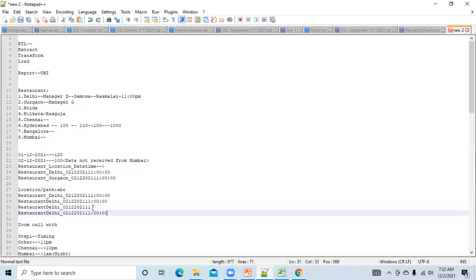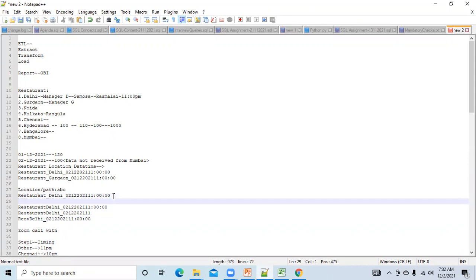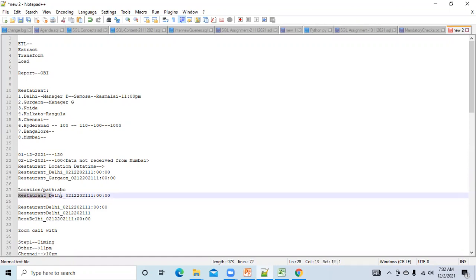And maybe some other day, by mistake or purposely, they thought, why give this big name? Just write rest daily underscore like this. Now try to understand what challenges or technical errors you will get if the naming convention is not as per this agreed convention. We have agreed that you have to send data in this naming format only. I'm talking about the file name. Here the file name is mandatory checks, here the file name is SQL assignment, and the data timestamp is there. So I'm talking about the file name only.